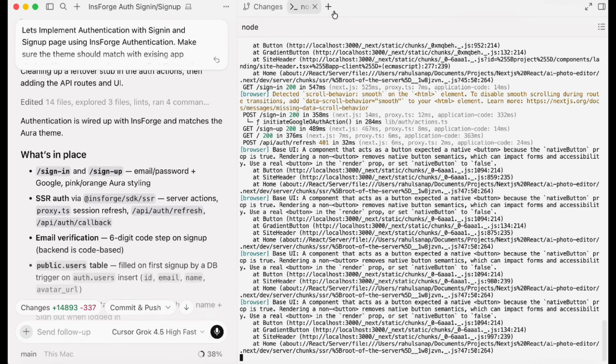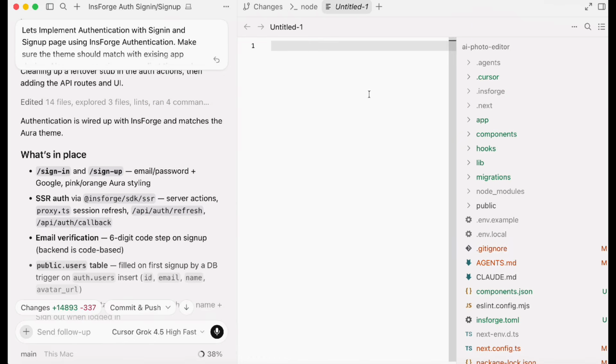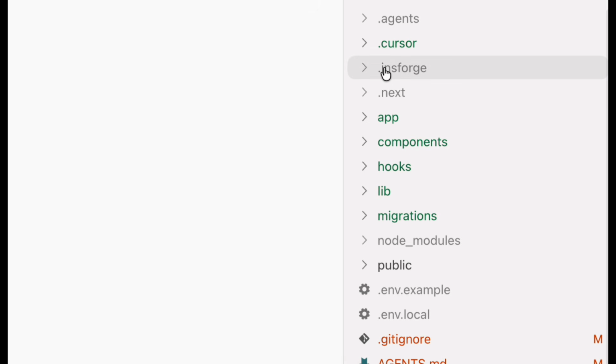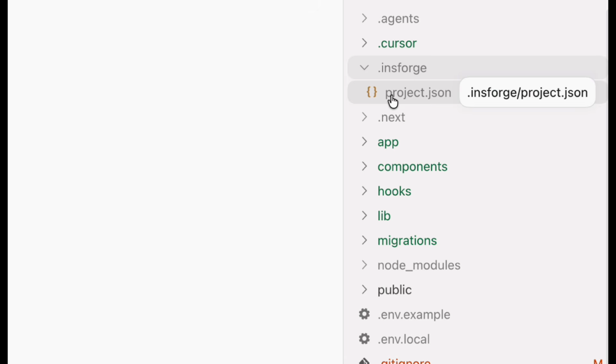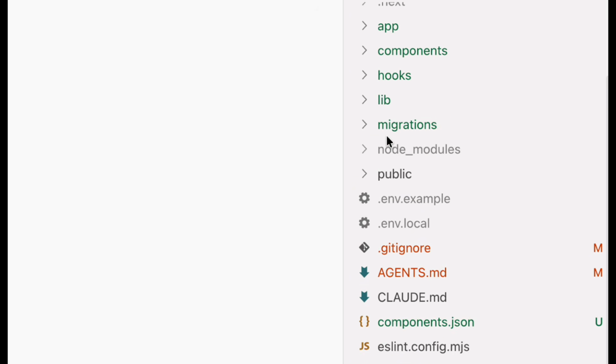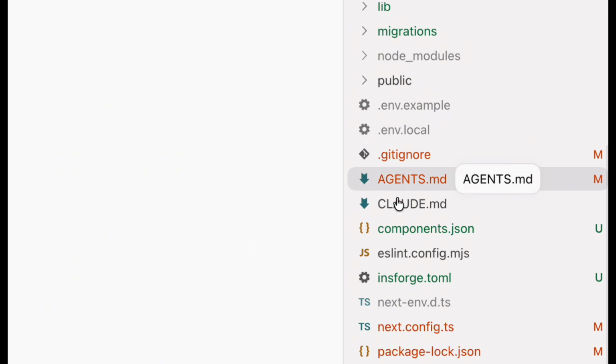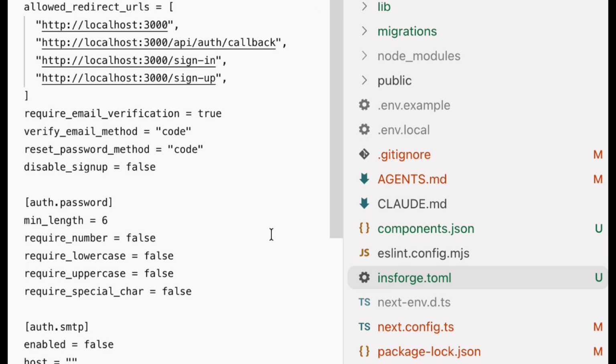Now if I go back to the file section, here you will see what are the changes it made. Before that, I want to show you that when we set up the InsForge, it added this project.json file, which contains all the required and confidential information, and then our agent.md is already up to date. It also has this InsForge.toml file for all the settings.